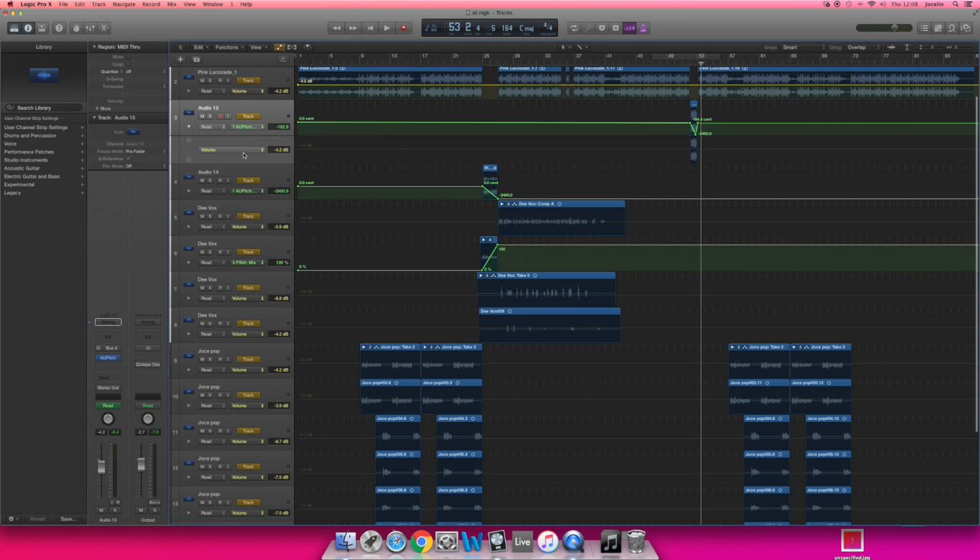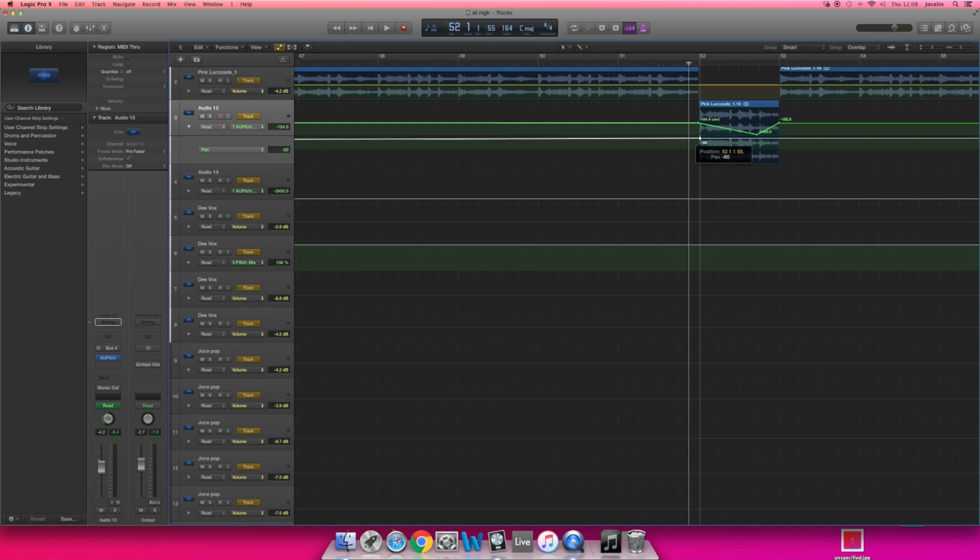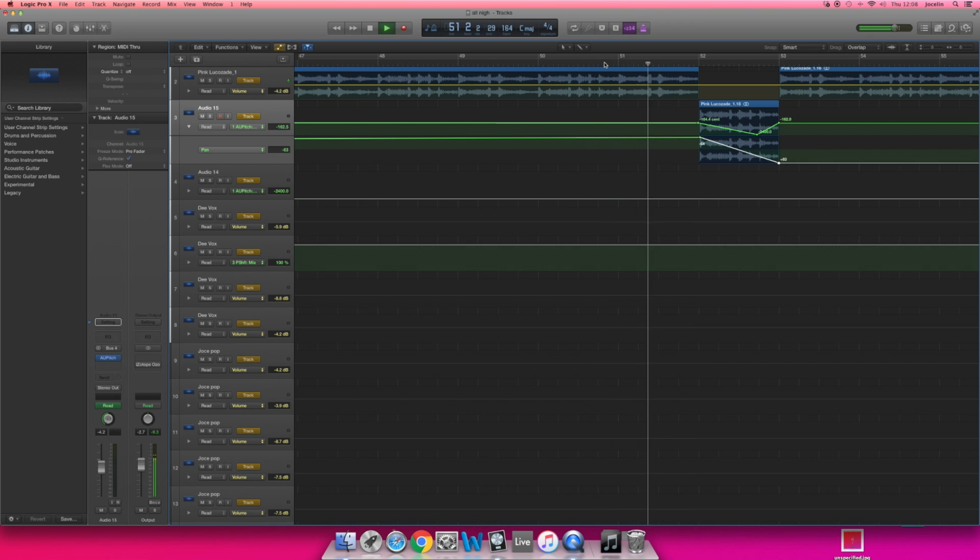So quickly back to the automation, drop this down, click here, pan, zoom in, get the pan there. Now I want to drag that all the way up to the top, so that's as far left as it will go. I click here and I drag this all the way down, so that's as far right. So now it's going to go like this. Let's have a listen. And back in. The possibilities are endless with this.